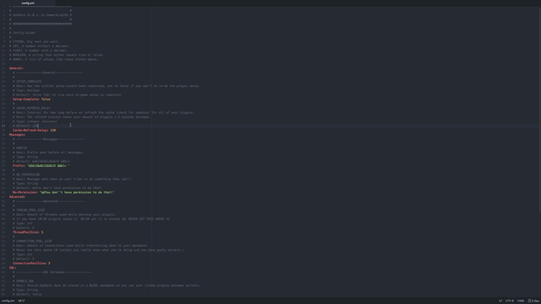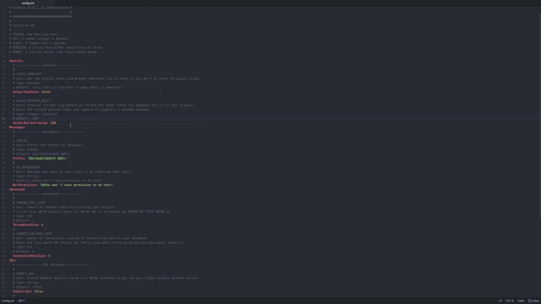This next one is the cache refresh delay, which is how often the plugin is going to ping Spigot to check for any updates. 2 hours is pretty short in my opinion. I don't really think you need to be checking for plugins that long. It is in minutes, so 60 minutes, 1 hour. Really don't go below half an hour, I would say.